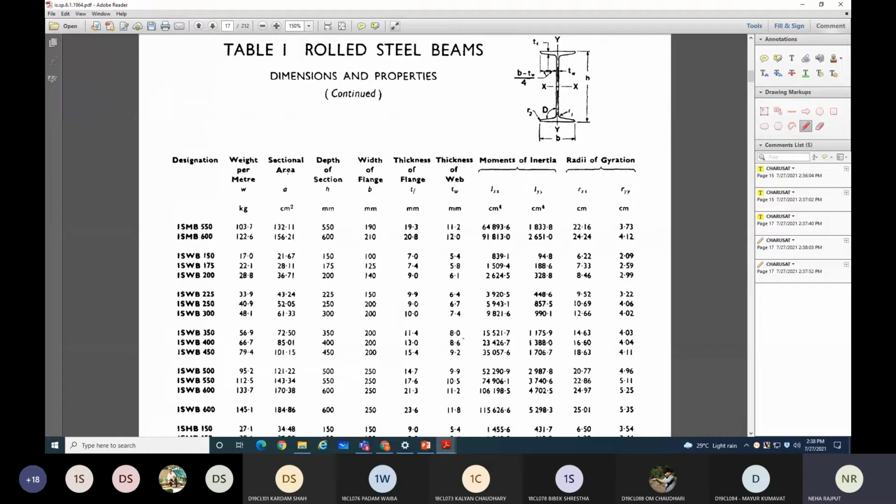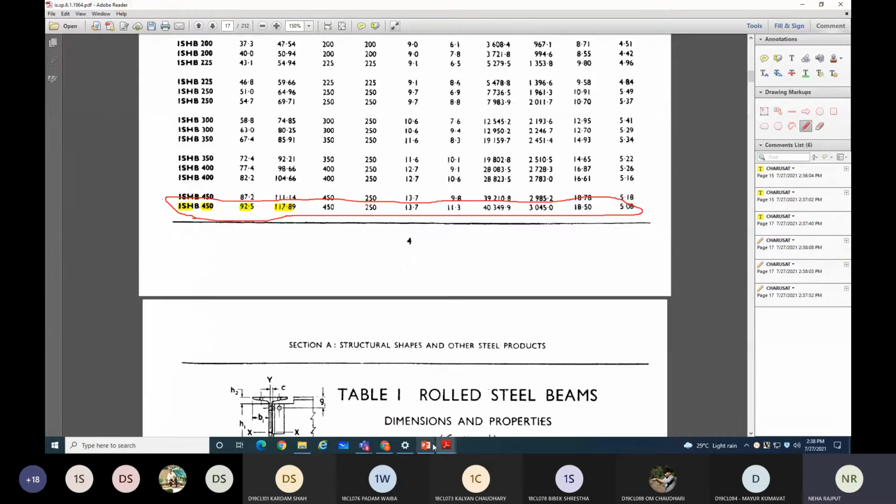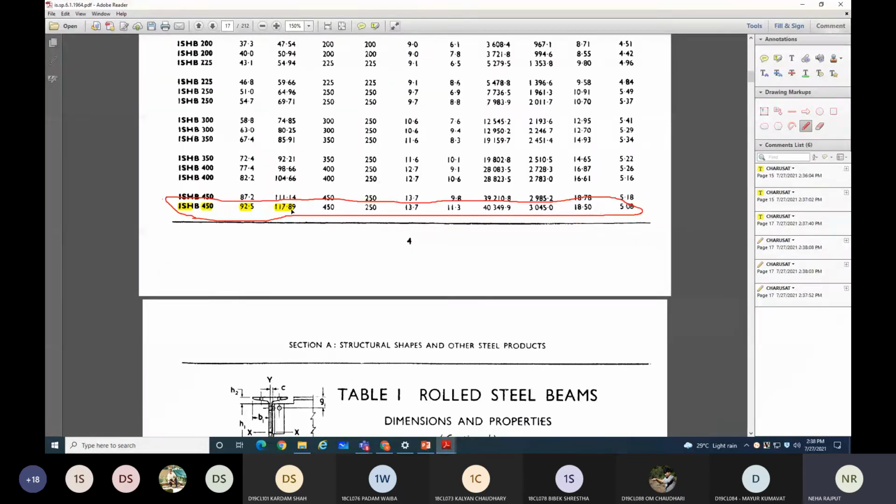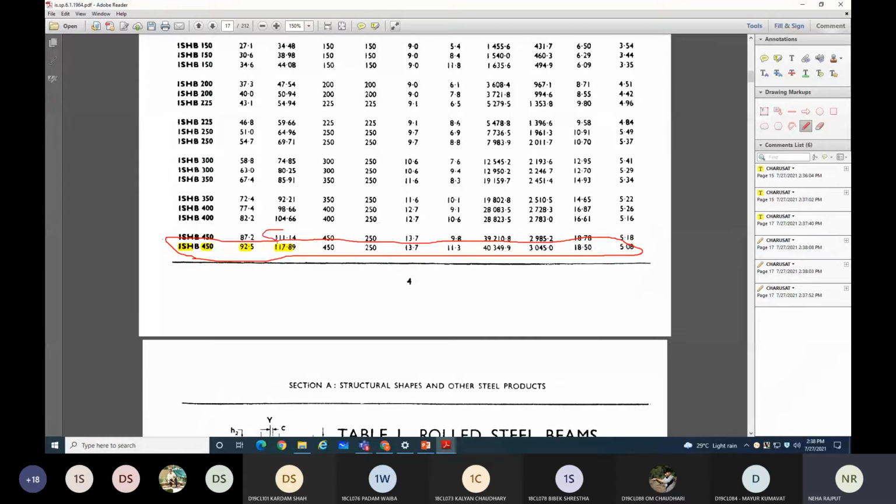because this is the sectional area, centimeter square. We required 117.5 and here it is given 117.89, right? So I can choose this section, not below that. ये हम नहीं ले सकते. ISHB 450 के दो सेक्शन दिए हैं. ISHB 450, here it is also 450, but the area is different over here also and over here also. So we will take these values for our further calculation, right?